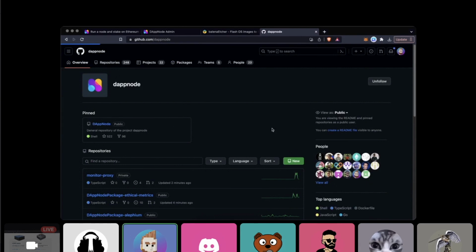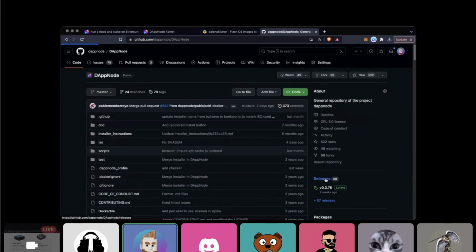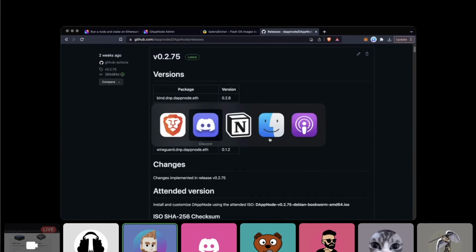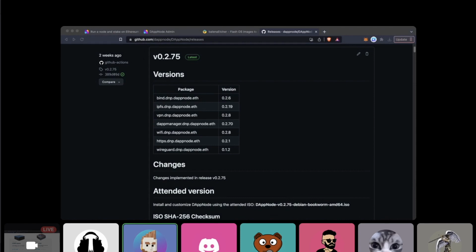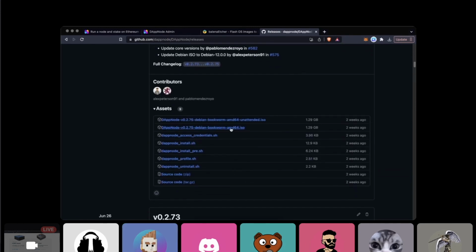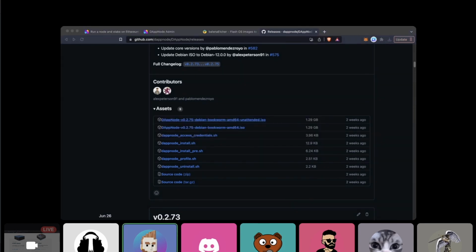So let's go to Dappnode. And if we go to releases, our latest one is 0.2.75. Before we go on, let's mark a very, very important difference here in this step. There are also 2 types of releases in every Dappnode version. You'll have the regular attended version, which is this one, or you'll have the unattended version. What does this mean? The unattended version, I would say if you are a new user with no experience in installing Linux and more advanced stuff like that, go for the unattended version.